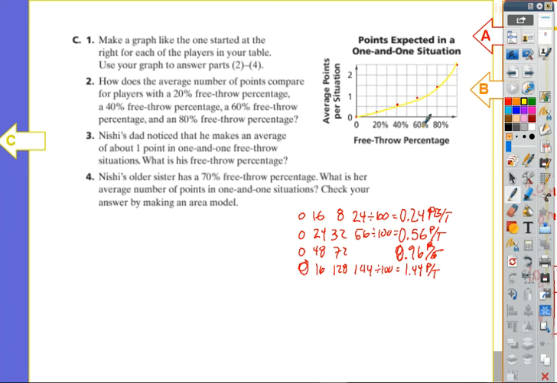Nishi's dad noticed that he makes an average of about 1 point for every 1-and-1 free throw situation. What is his free throw shooting percentage? Well, based on my curve, he's about a 70% free throw shooter. Nishi's older sister is a 70% free throw shooter. What is her average? Well, 1 point. We can just use our graph and our curve of best fit to figure out those two questions.